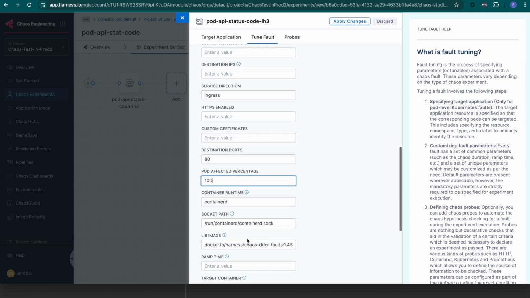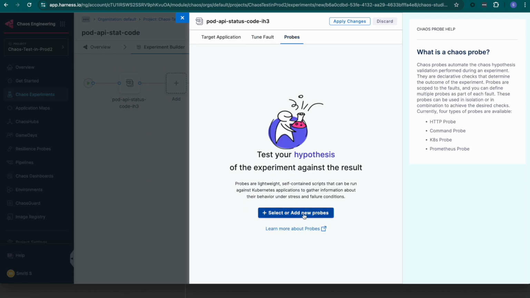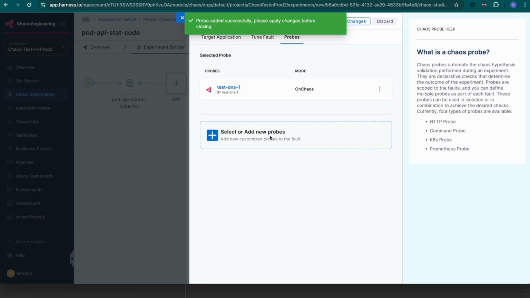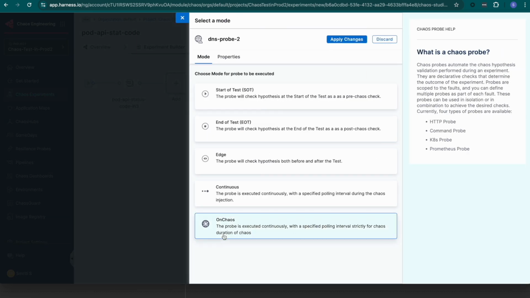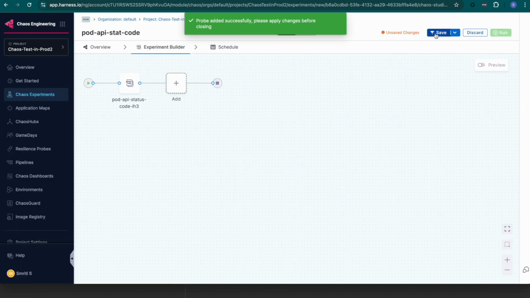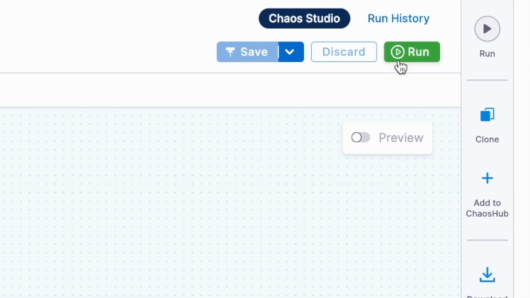Now let us go to the probes modal. You can select or add a new probe. I have created probes earlier and will use the same probes for this experiment. We will use two resilience probes, both HTTP probes, add to fault, and another probe, add to fault, which is again in on chaos mode. Apply the changes and save the experiment. Click Run to execute the experiment.